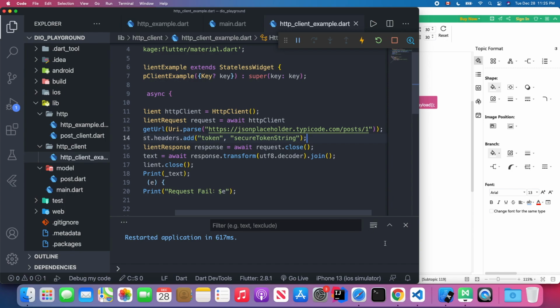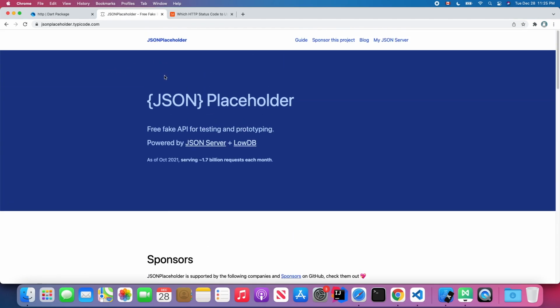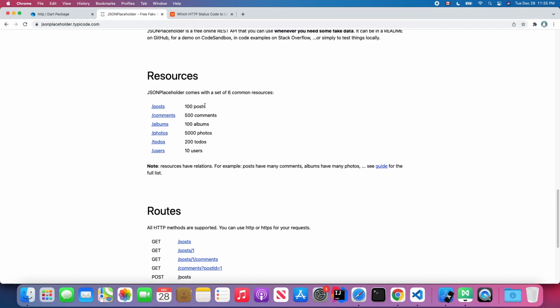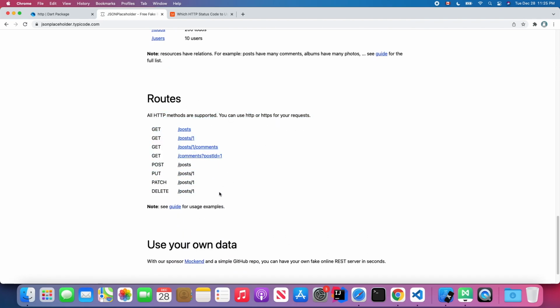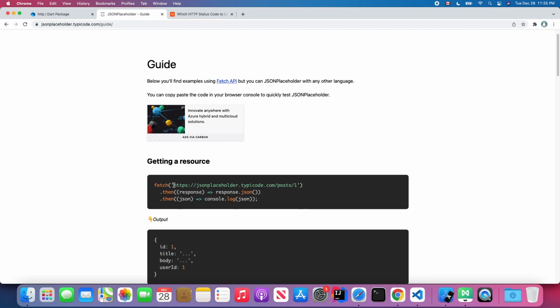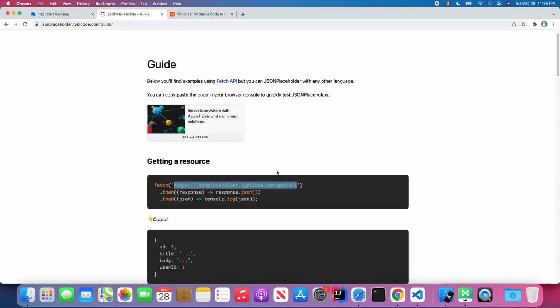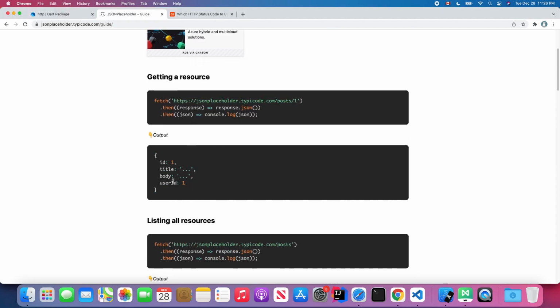In this case, I'm going to use a public API, JSONPlaceholder. They provide fake resources, so we can send a get request, post request, put request, patch request, and delete request to the posts route. We can click this guide, and it shows us how we can send a request. So we just need to construct our URL. Back to our Visual Studio Code, we construct our URL. I'm going to send a request to this endpoint. As you see, this is the output we're going to see.